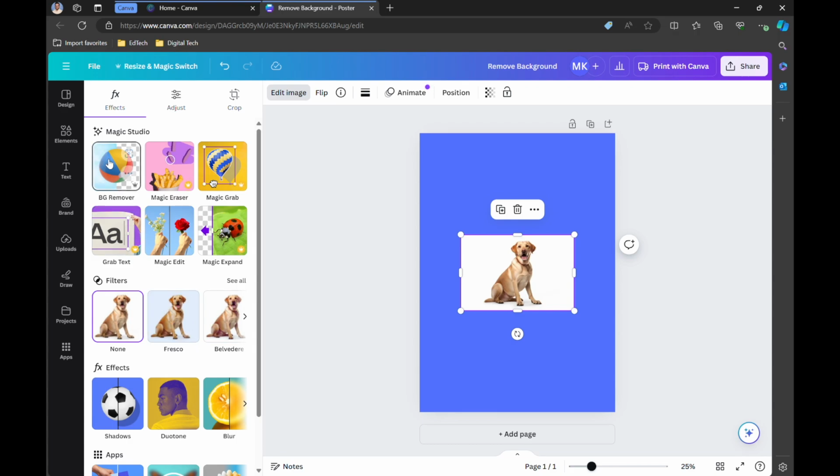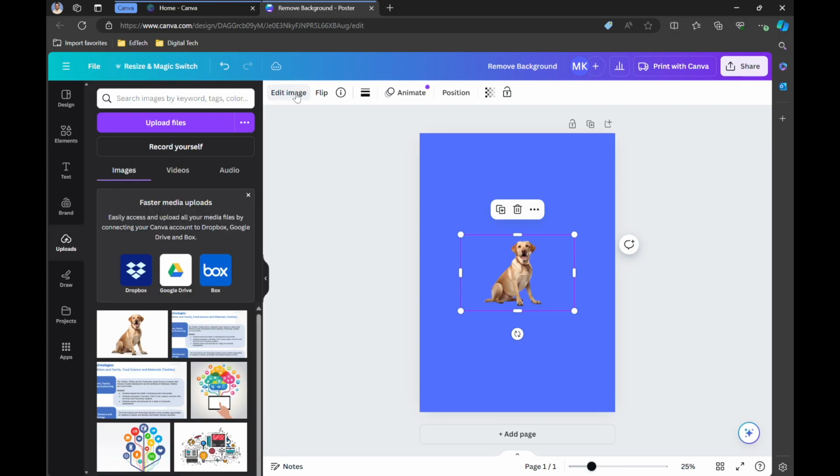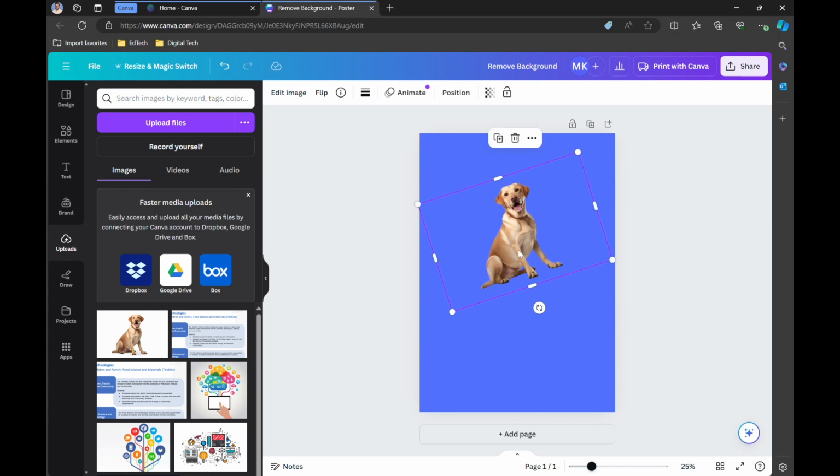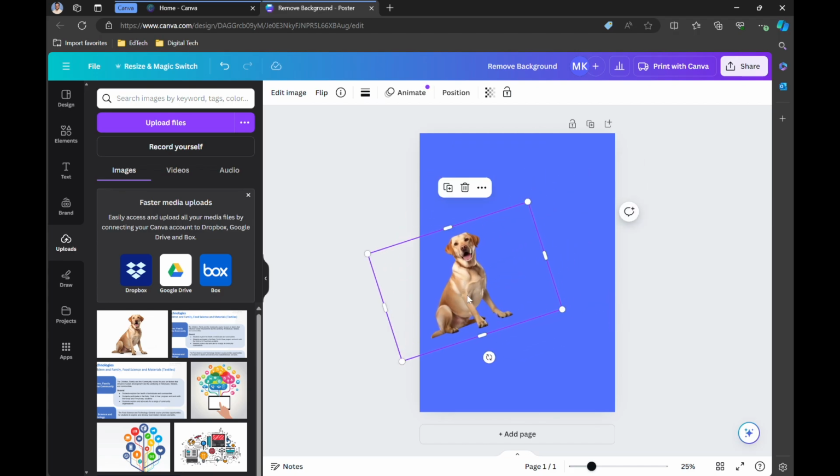So what we're going to do is click on background remover, and what we should magically see is that that background that was around a dog has now disappeared. I can go ahead and hit that edit image, and now I can move my dog around freely without the background and make it look exactly how I want. So there you have it. Literally a couple of button clicks and you can remove the background of your image in Canva.